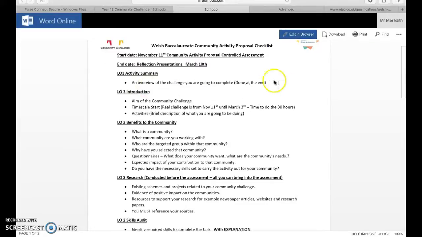So it's an overview. It's important the moderator, your teacher, when they're marking this, we need to understand what it is you're going to be doing, okay? You're going to be talking future tense for most of this because it's the proposal at the start. So then a small introduction just to get going, an aim of it, the timescales, when you're going to be starting, when roughly you're going to be finishing.